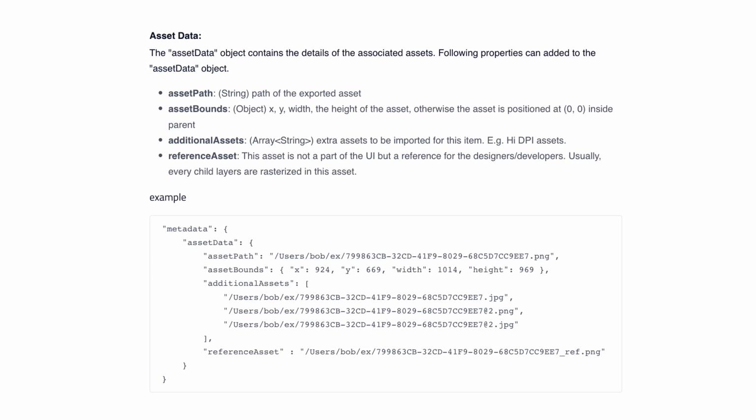Then you have additional assets. So the QtBridge plugins have the possibility to export assets in multiple formats as well as in multiple scales. So you can write your additional assets generated for this layer as a string array inside this property, and QDesign Studio will import them, assign proper naming, and these additional assets will be imported as well.